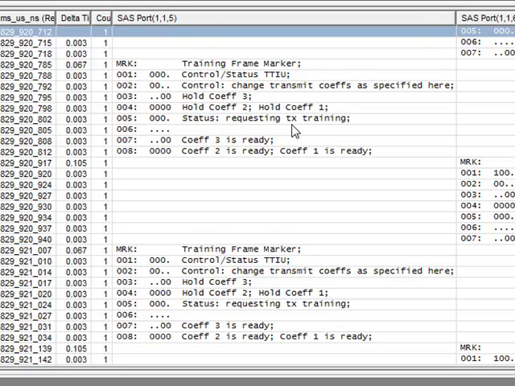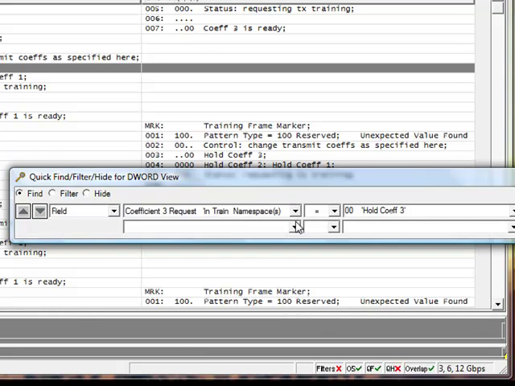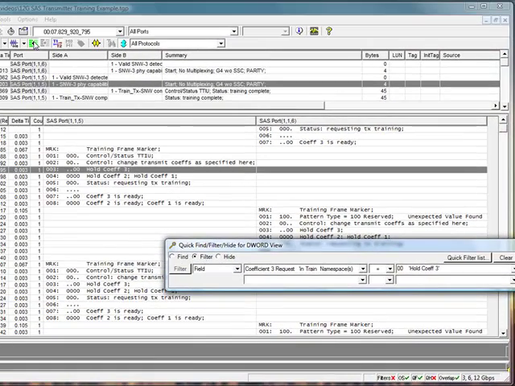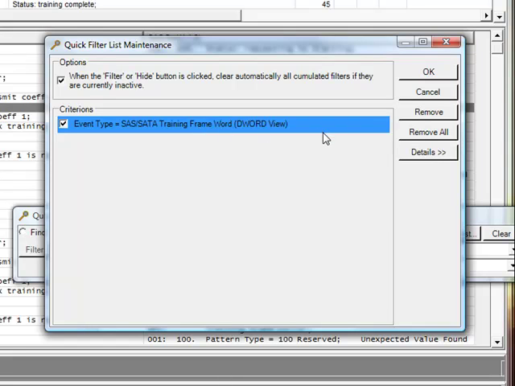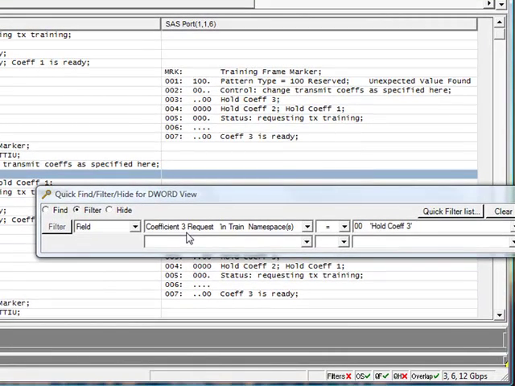To isolate only the interesting training frames, we will perform a quick find again by double-clicking inside one of the training frames. Note that we already have a filter applied in the DWORD view. This is visible with the green toolbar button being pressed, and also because the Quick Filter List button is enabled. You can see the current filters being applied by clicking the Quick Filter List button. The new filter will be applied on top of the previous filter.